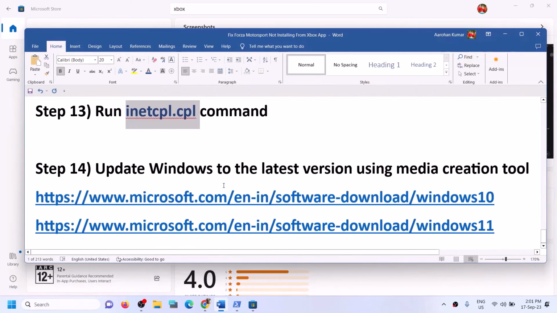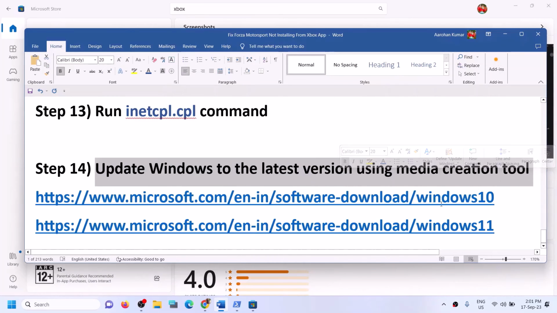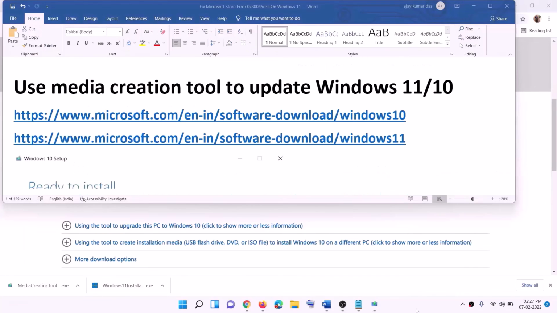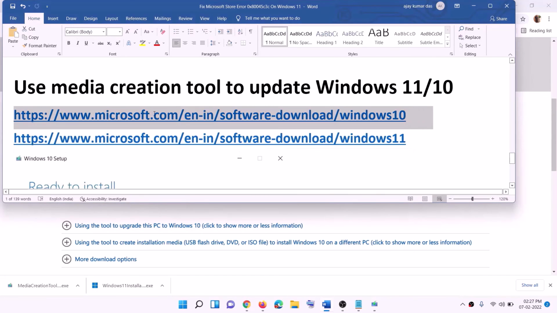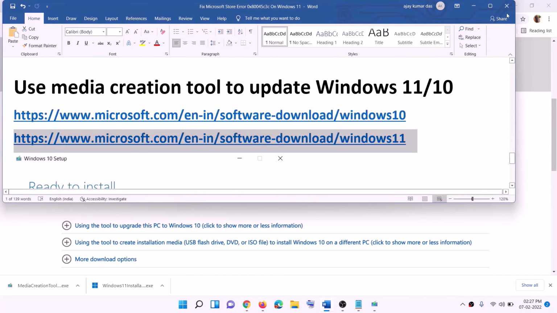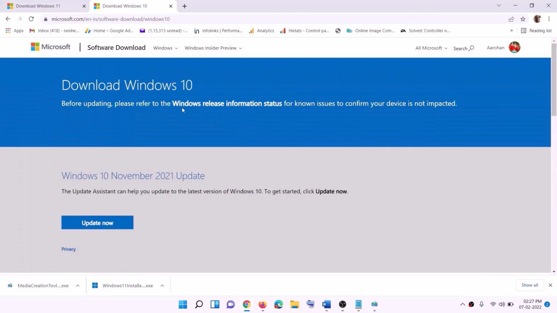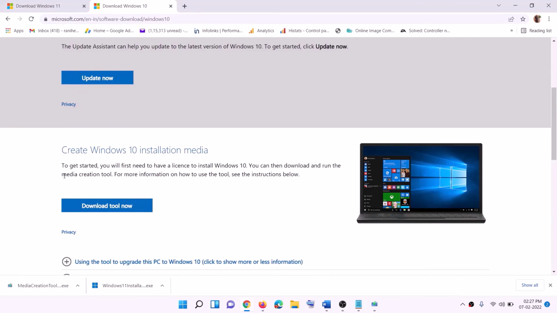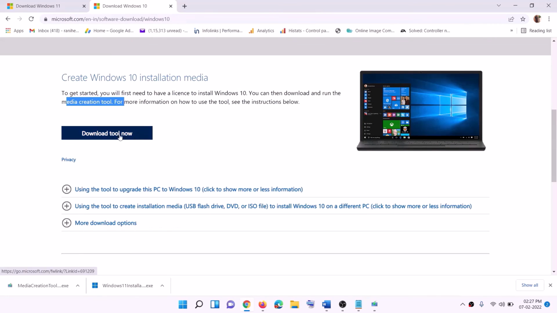Now, if nothing is working, in that case, you can update your Windows 10 or 11 using the media creation tool. If you have Windows 10, copy this link. If you have Windows 11, copy this link. Windows 10 users, go to this website. Here you can see the media creation tool. Click on Download tool now and then run this exe file.